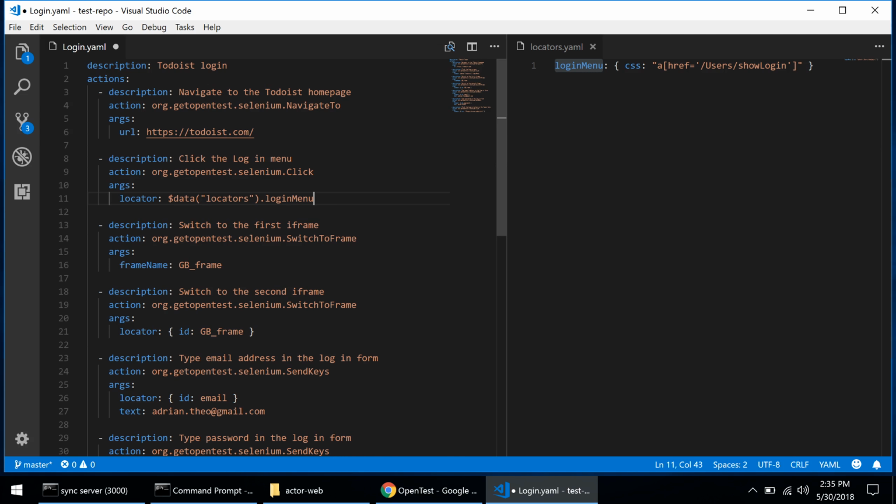And this is basically a nice and concise way to reference this value in here. Now in this case I want to do one more thing.